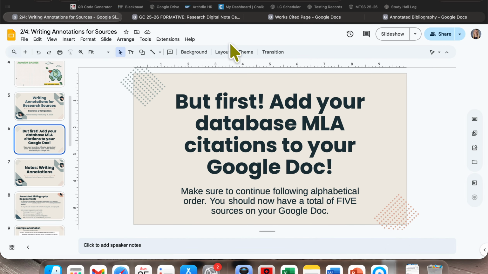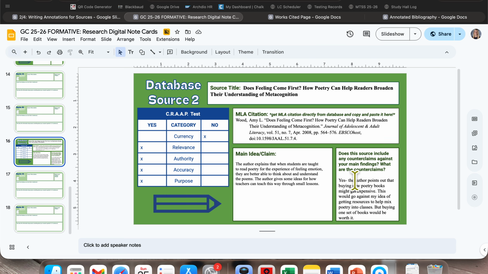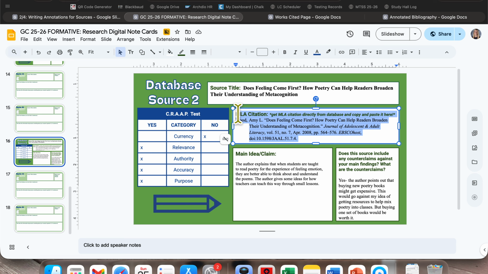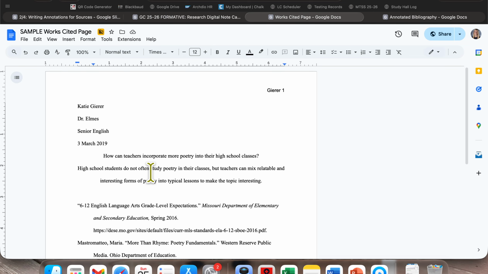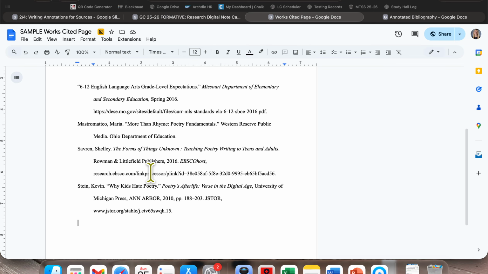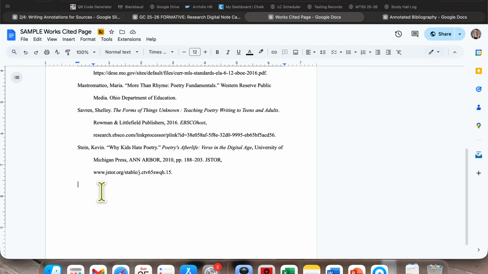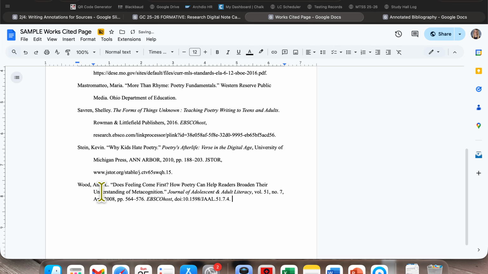So what that might look like, here I am on a database source card, and hopefully by now you've got all this stuff filled in, but we're worried about the MLA citation. So I'm going to copy my MLA citation, and then go to your Google Doc, where you probably have some of the sources started already. If you're missing some of your other ones, definitely go back and add them today. This last one I'm adding begins with a W for the author's name, so it'll actually be my last one right here. I just pasted it in.